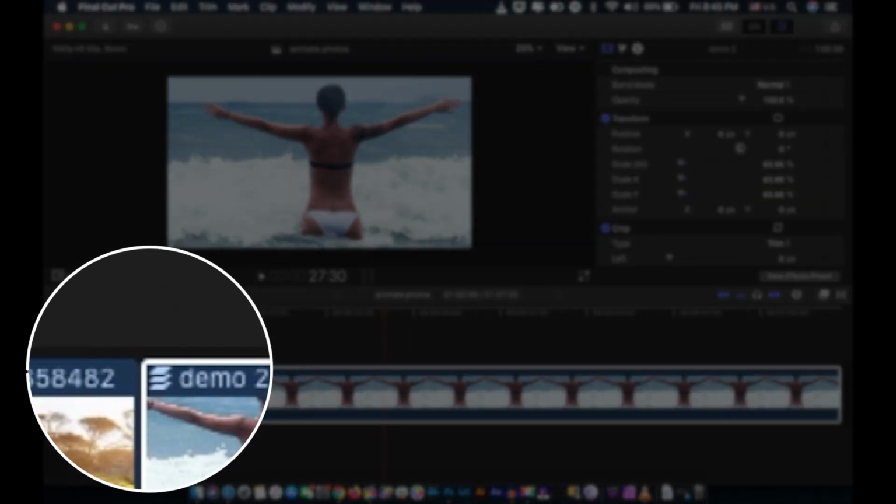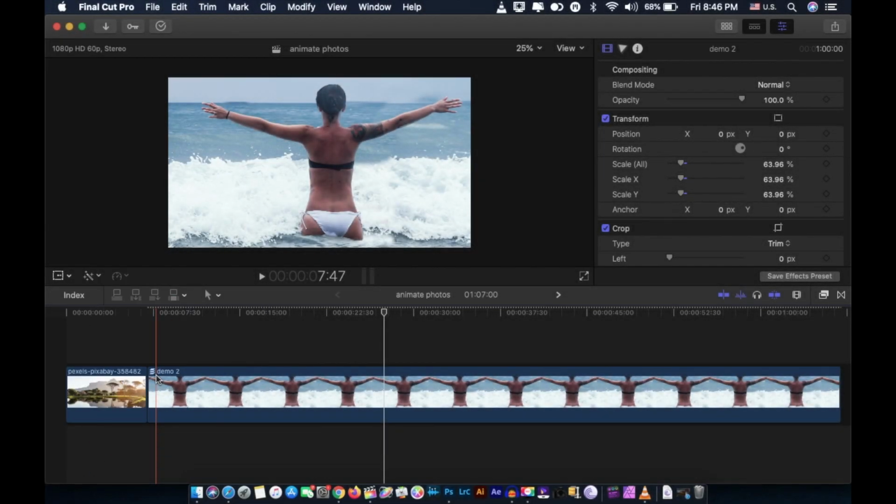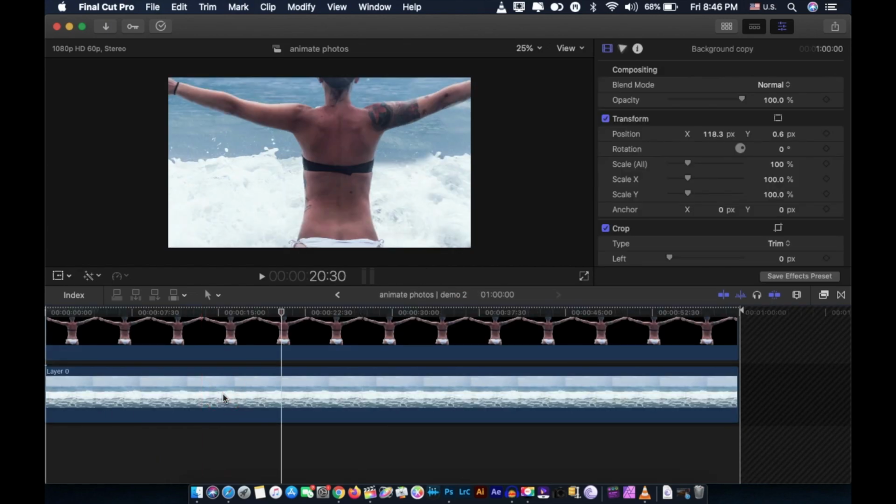You should see the layer icon beside the clip name to show that there are multiple layers in this image. Double click on the clip in the timeline to reveal the layers just like a compound clip. Ripple trim both these layers to the desired length.